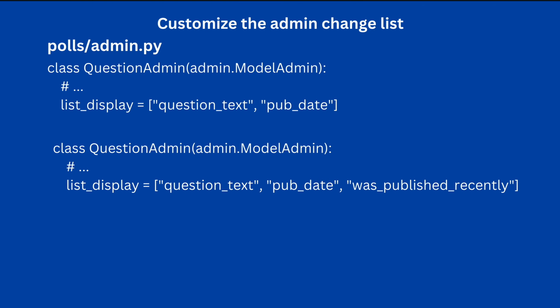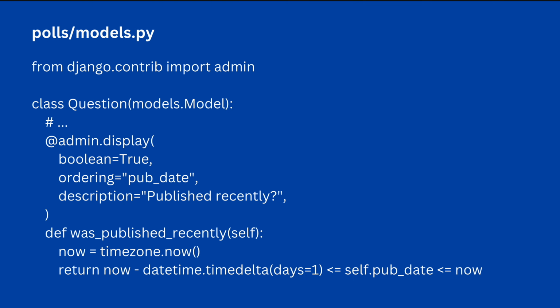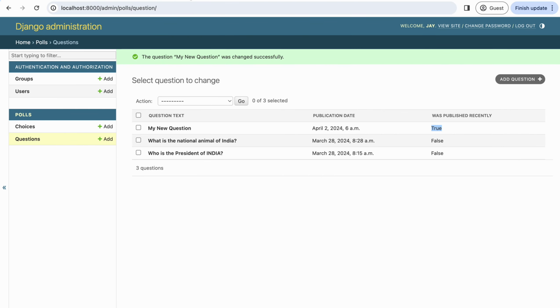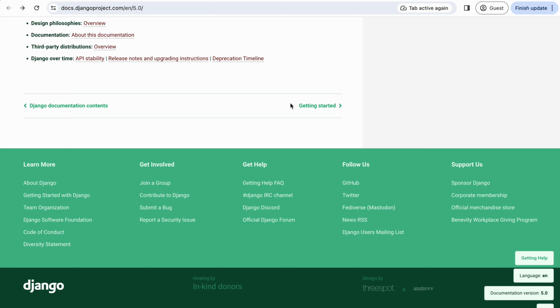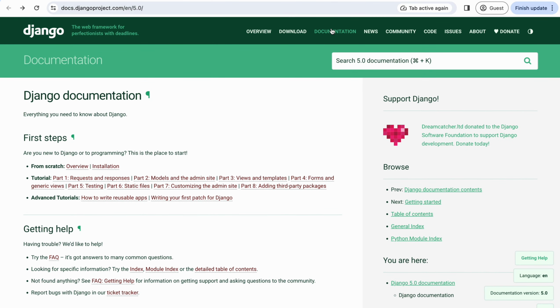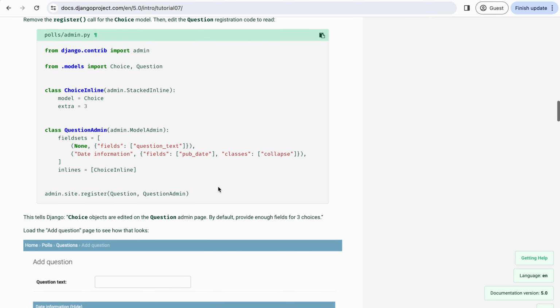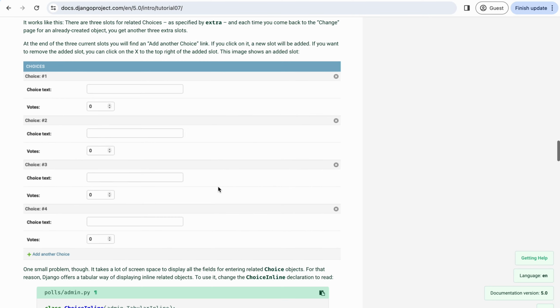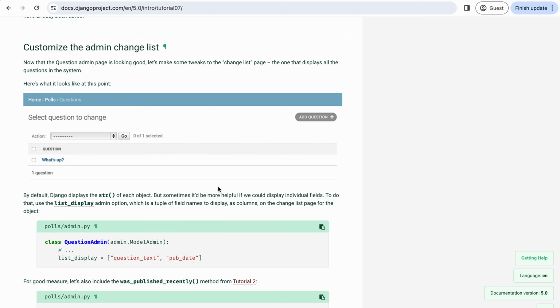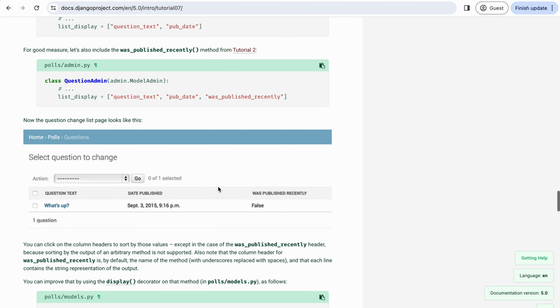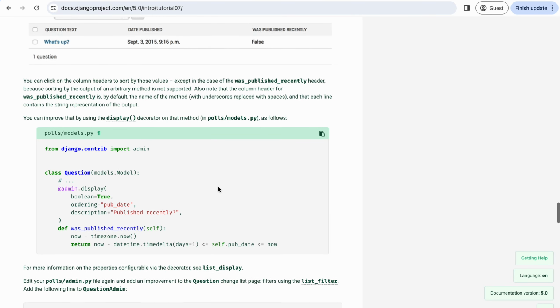So now, for was published recently, true or false is coming. Something we can add here: if you go to the Django documentation and try to find this, you only have to follow this documentation. You will get more and more ideas.